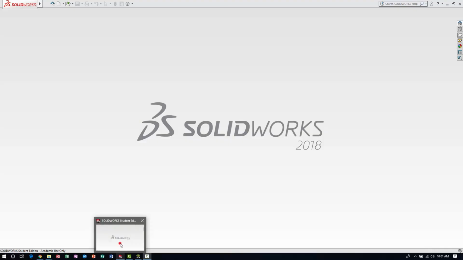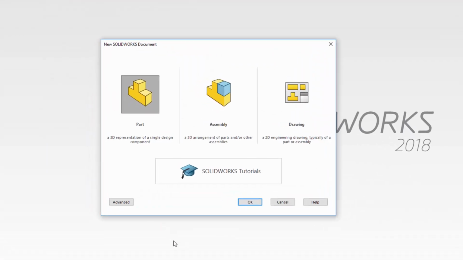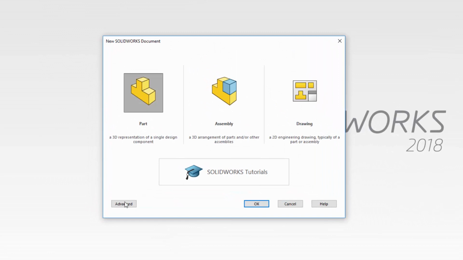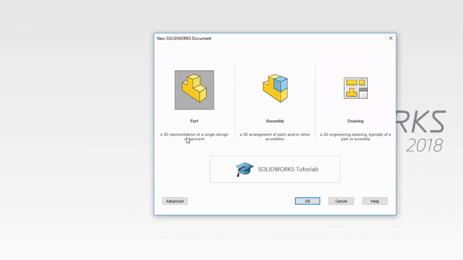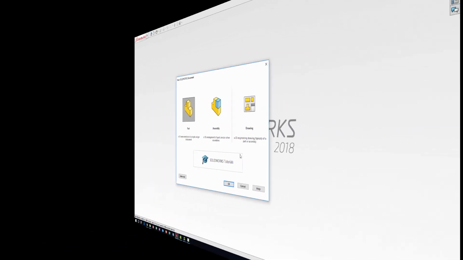So I just have to have my SolidWorks open. If I go to File, New, you get this Novice menu, which is basically asking, would you like to create a part, or would you like to create an assembly? Or if you already have a part or an assembly and you want to go ahead and create a drawing, then you can just choose the drawing icon.